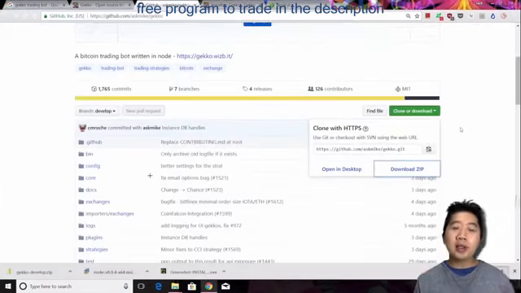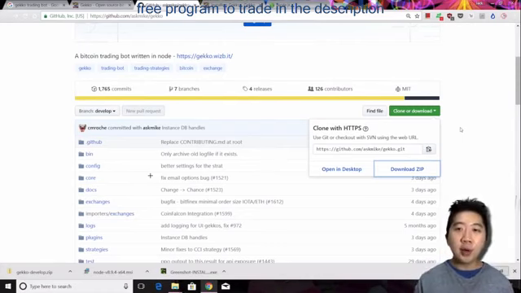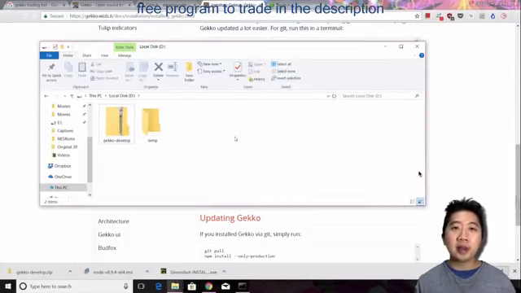Once it finished, I went to GitHub, which is where Gecko resides. GitHub stores all this open source code, and Gecko is open source software. That's one thing you can trust more, because at least you know the code is publicly vetted by everyone else in the open community, so you know the code is not there to steal your exchange API key. So I clicked download zip, and then all you have to do is unzip it. I placed it in my D drive of Windows.